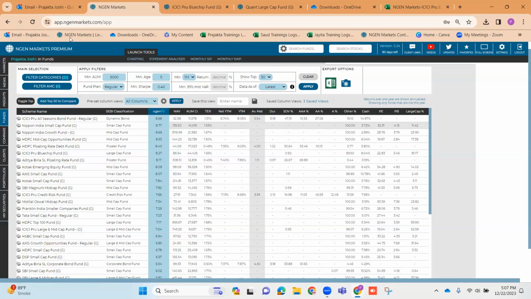In fact, Prajakta, let's write this down. And what we can do is we can also show Macaulay duration right next to it. So both of them are visible. Oh, yeah, it is available. Yeah, why not? I mean, that will be another interesting thing. Yeah. So we have the YTM.